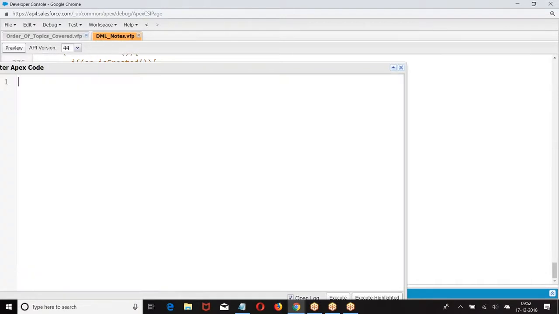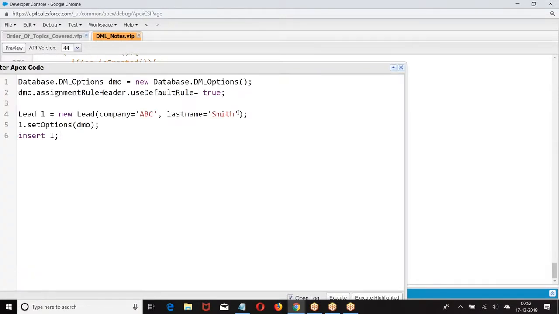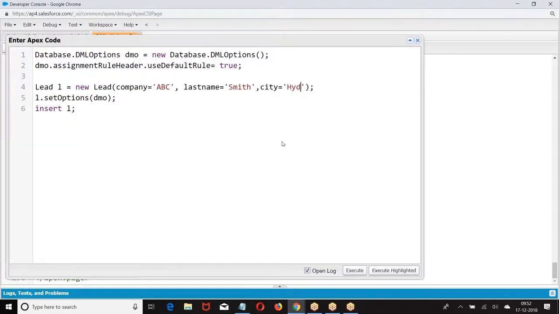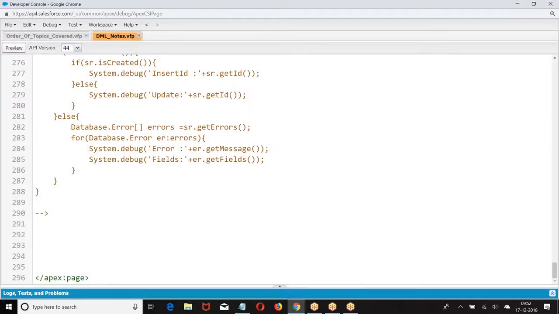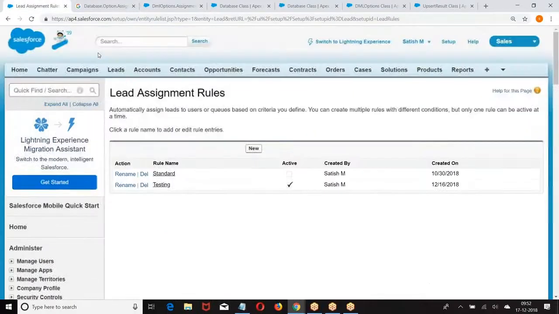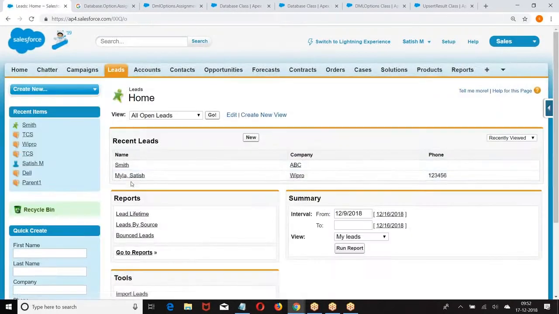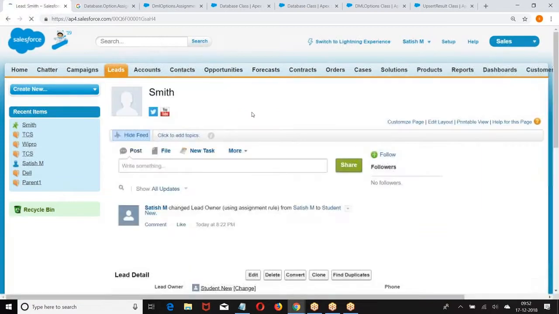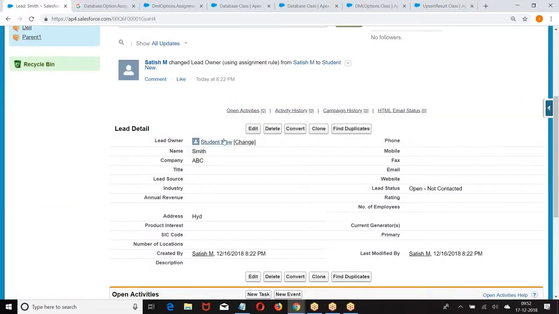Who is the person who is inserting the record? Satish is inserting. It's equal to whatever. Insert. We have created a record called Smith. Go back. Smith record is inserted. Who is the owner of the record? I hope you are good.